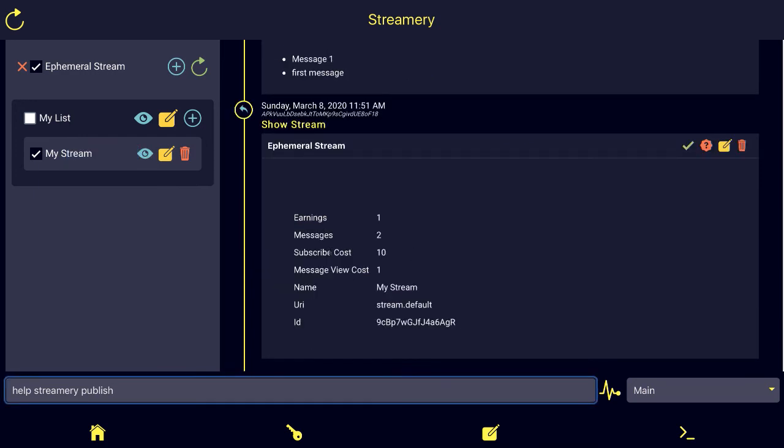and it just shows us the basic information about the stream: earnings, the number of messages, the subscribe cost, which is a default of 10, and the message view cost is 1, which means every time someone views a message, the cost is 1. And we also have the stream ID here, which is something that you need to give to someone if they want to subscribe to the stream.